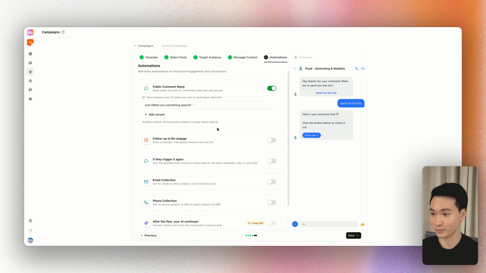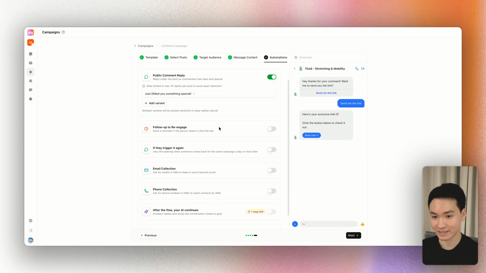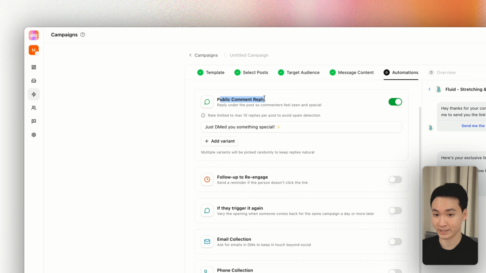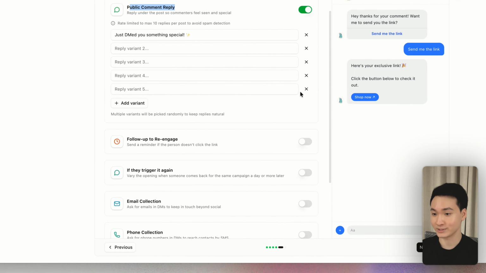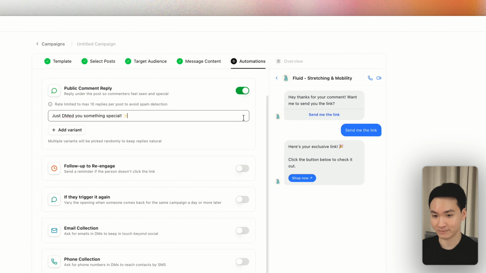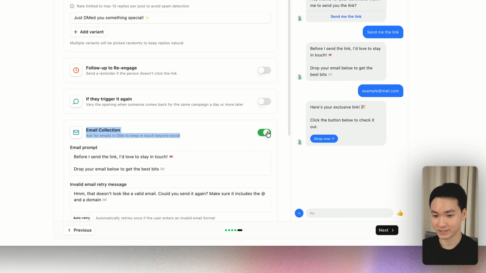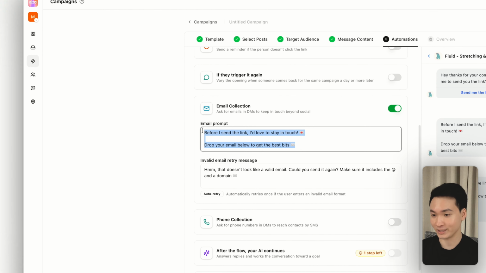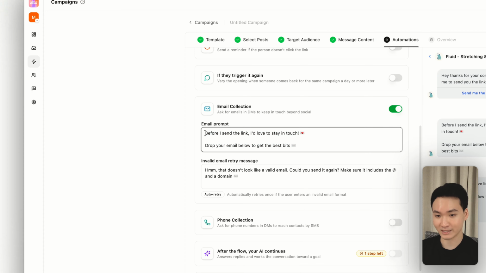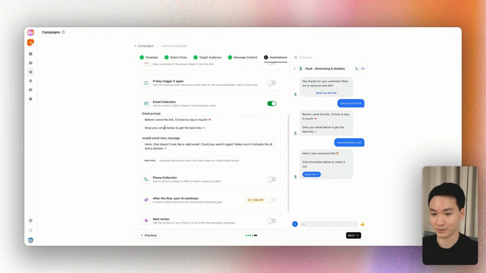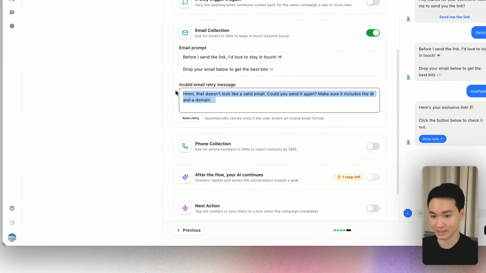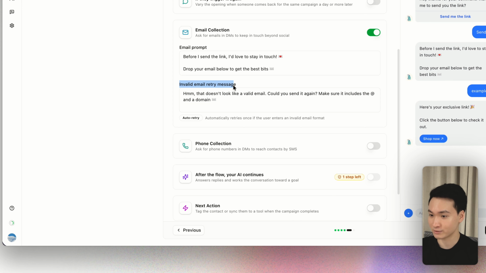And this is where you will configure your email collection step. You can also turn on public comment reply right here and add some variants so it doesn't sound all the same under each comment. So if you want to collect their email, press email collection and then configure your email message right here. So let's say you've typed in this message. Before I send a link, I'd love to stay in touch. Drop your email below to get the best bits. And you can also select an email retry message right here if the email is wrong or they sent another message that doesn't relate to any emails.